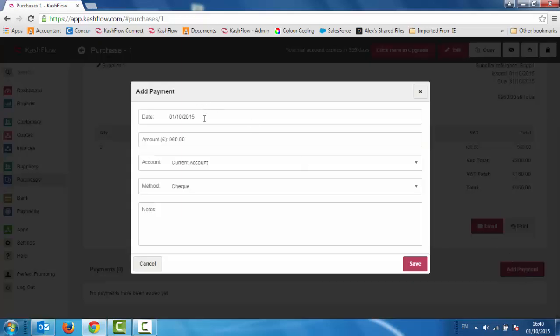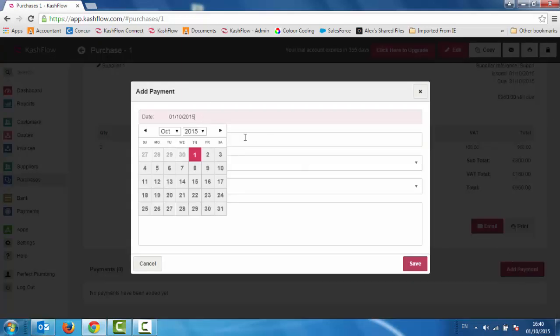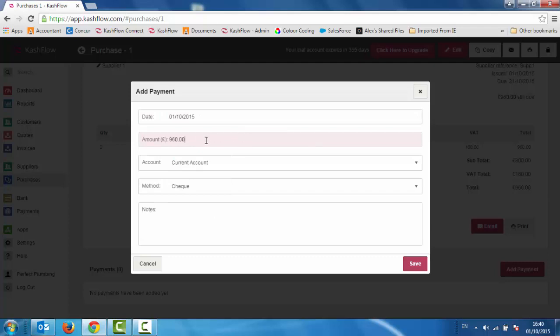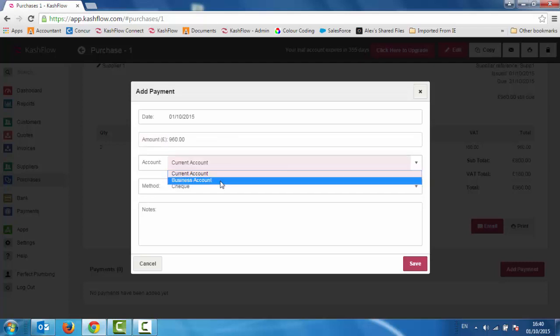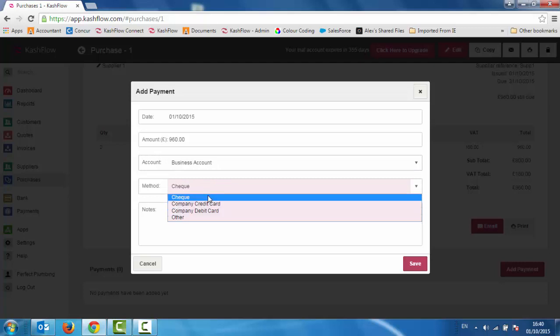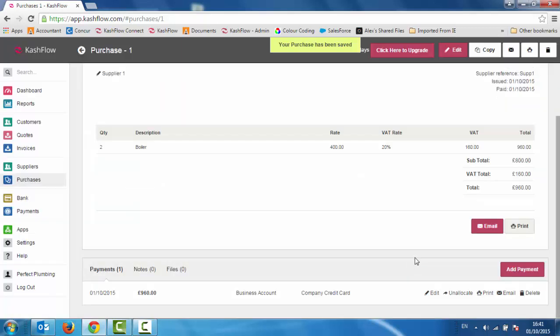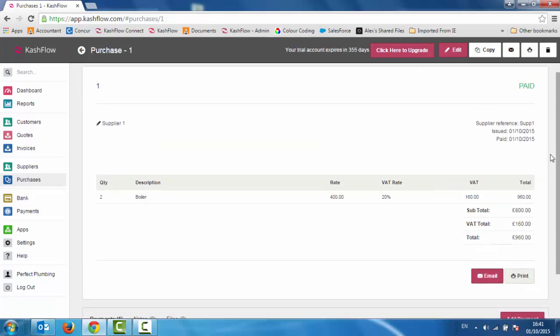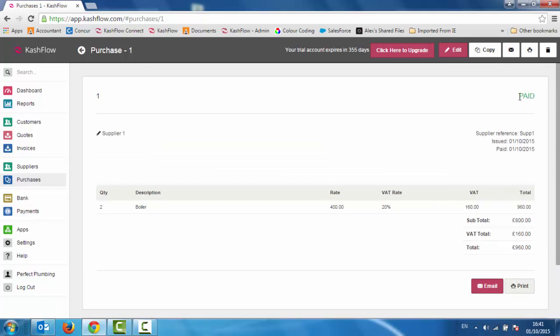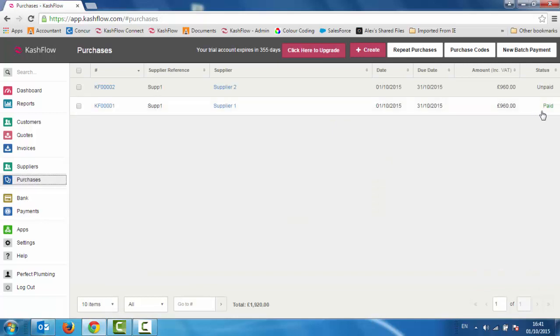If you click add payment, you can then record the payment date. You can put the amount in there, so if it was a deposit or part payment, I could overwrite that if I want to. We can say which bank account that payment went into, and then we can choose the payment method, and then type any notes against that and hit save, and you'll be able to see that payment has now been recorded. At the top of the screen we can now see that that is logged as paid, so if we click on the purchases module on the left, the status of that is now paid.